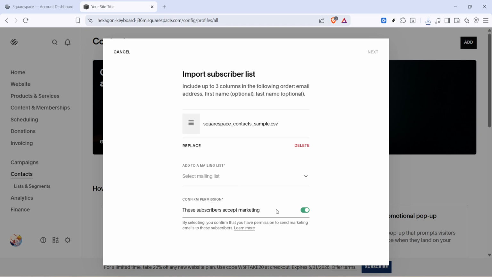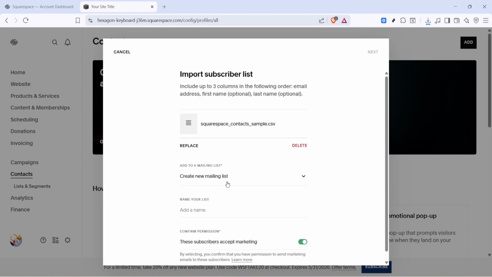After the file is attached, you'll choose where these people should go. Click Select Mailing List, then pick Create New Mailing List. Give your list a clear name that tells you who's in it, like Newsletter July Import or Event Attendees. A descriptive name makes it easier to filter and send the right messages later.